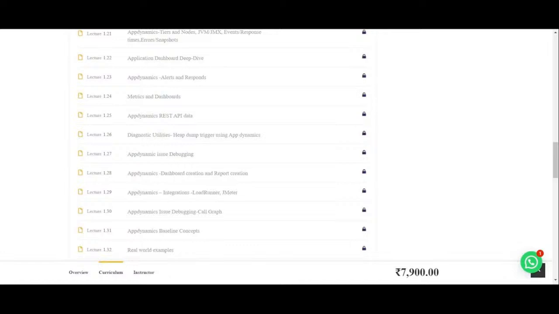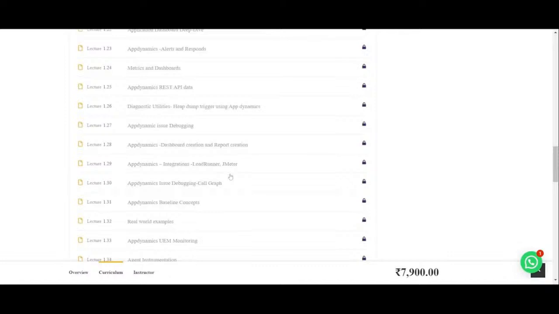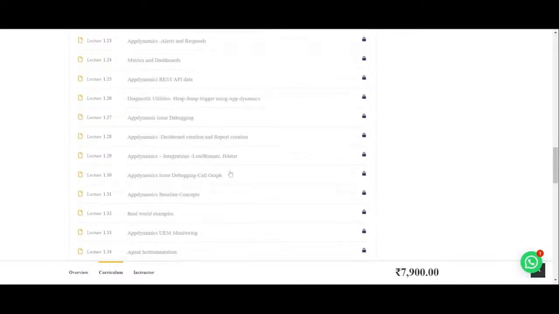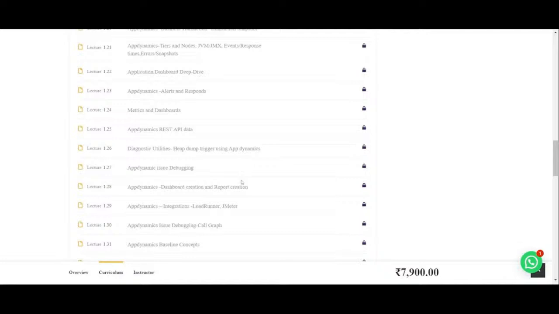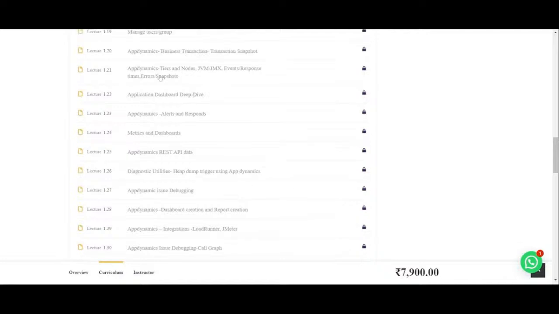So can I resume with the session part? What we are going to cover: with respect to the application, what are AppDynamics tiers and nodes? For a Java application, we have something like JVM and JMX, and events. What are all the events which will be generated? How to see the response times of the particular request being sent, or the business transaction in this case.